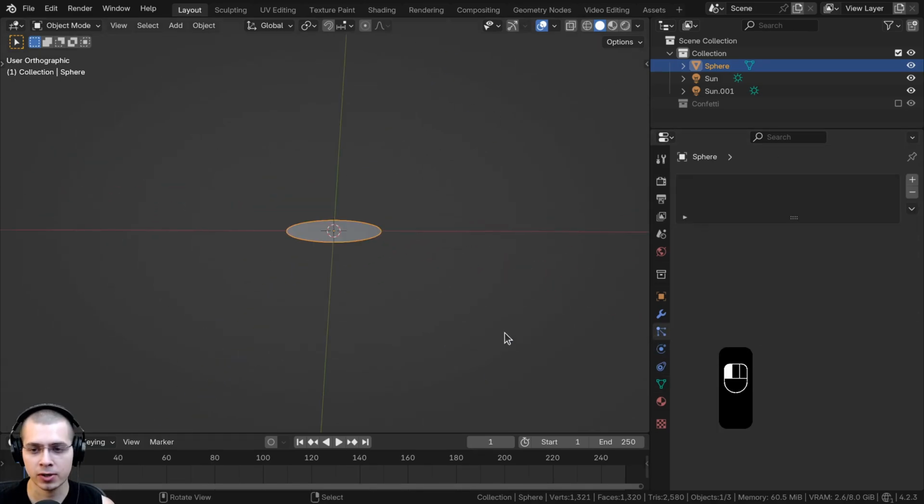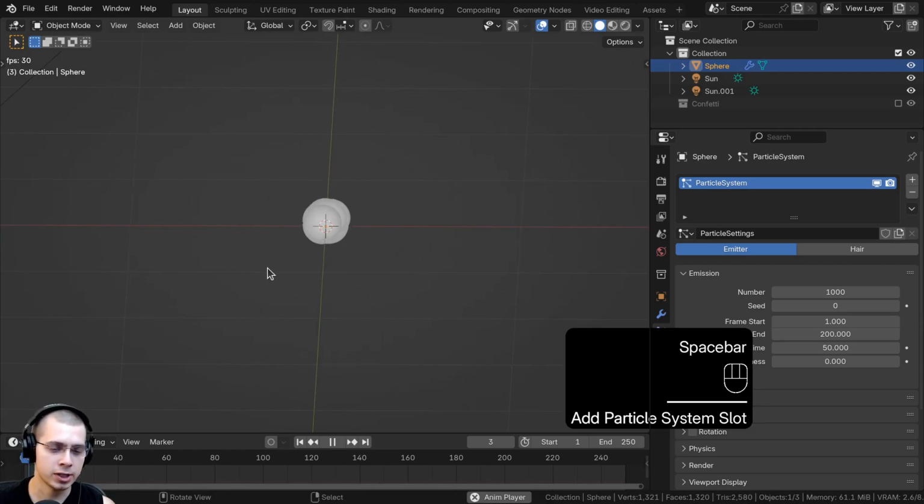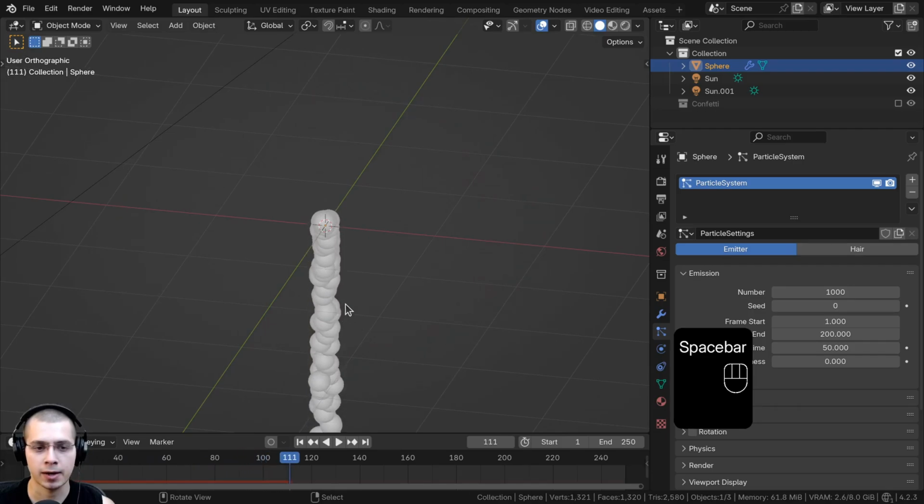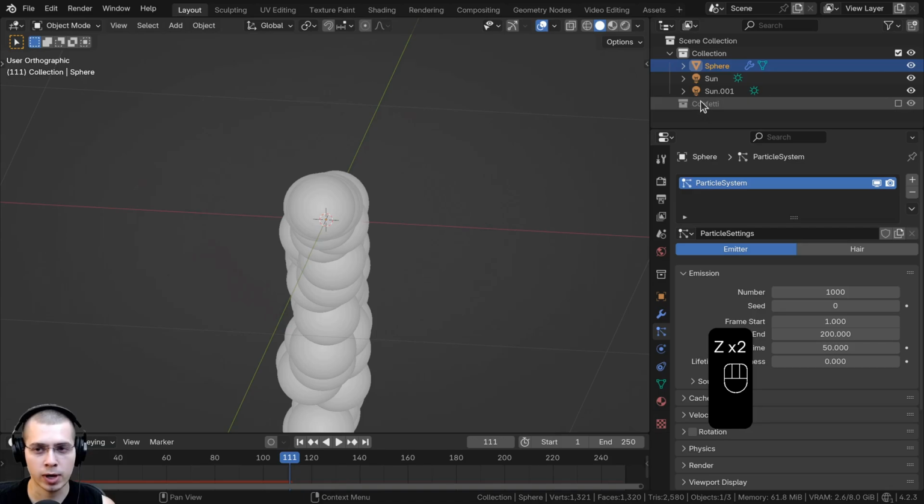So we're going to click right over here to go to the particle settings. We'll click on the plus here to add new particles. And if I just hit the space bar to play this, you can see there's just some particles coming out and then falling down.